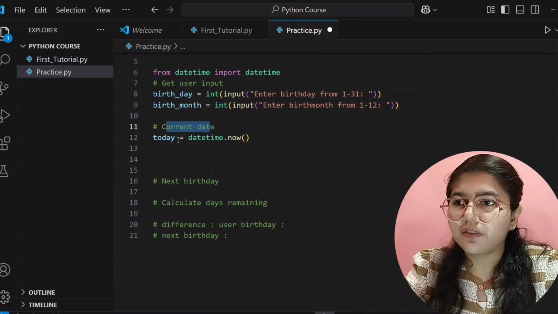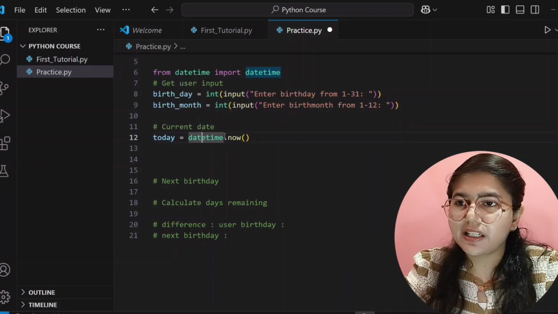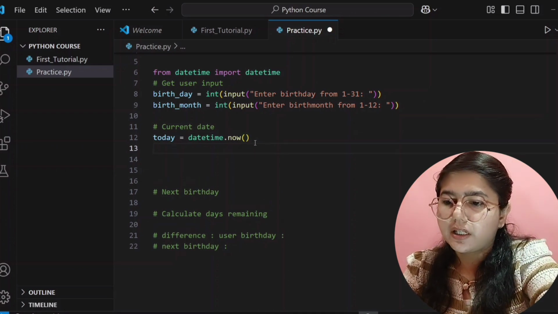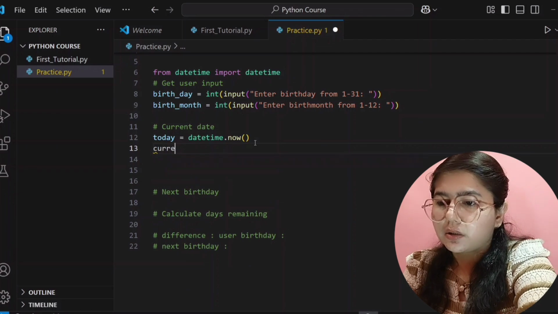So for the current date, we have already written datetime dot now, meaning current date and time. We also want the year, so we will create a variable for the current year.